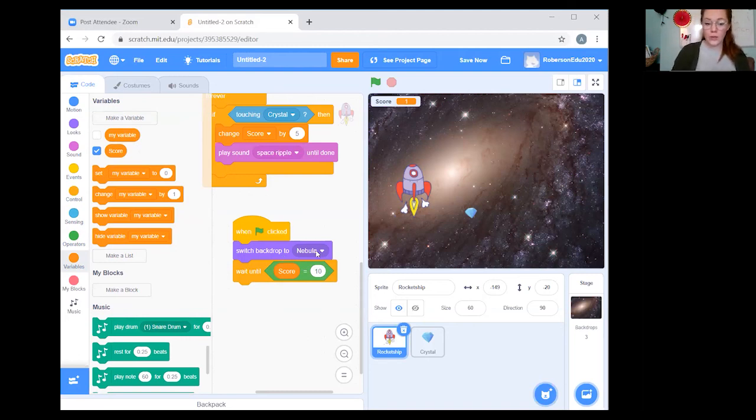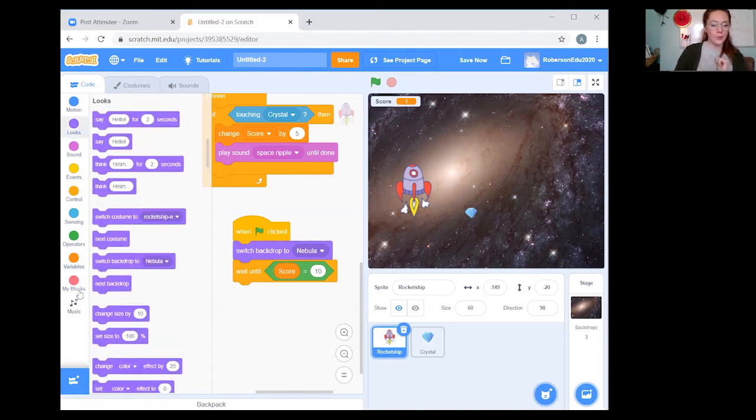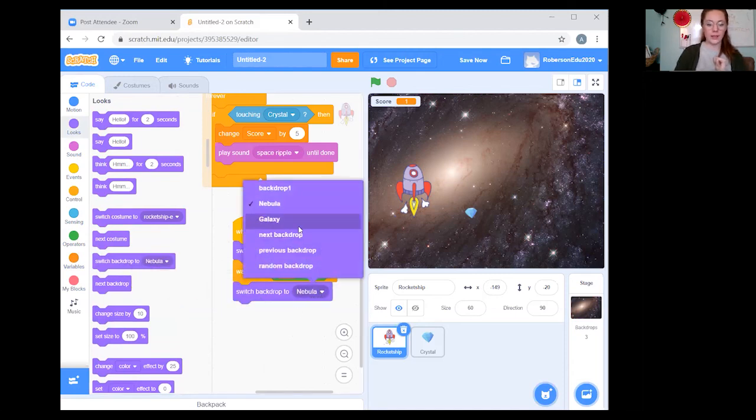So we're going to start with the nebula, wait until the score equals 10, and then we'll say what we want it to do next. So after the score equals 10, I want it to change the backdrop to be the galaxy. Okay. So hopefully this will all work.